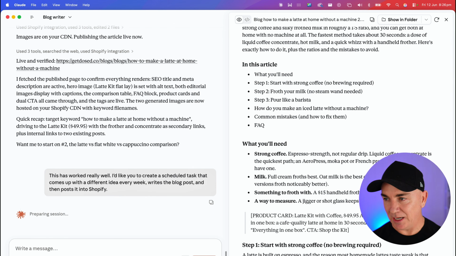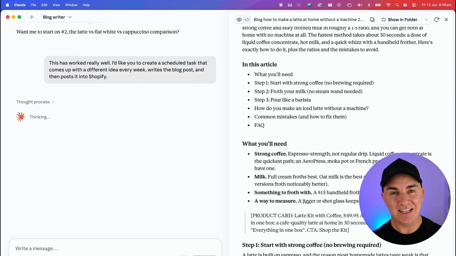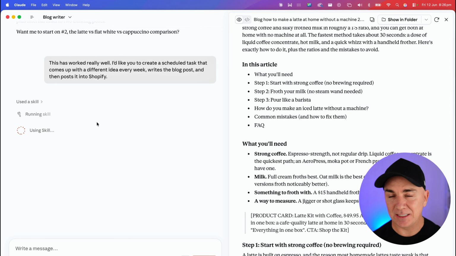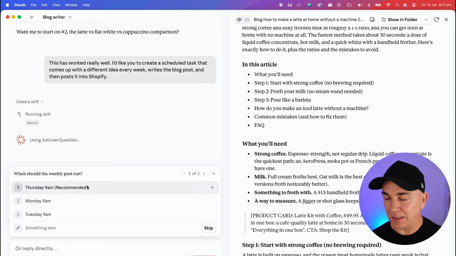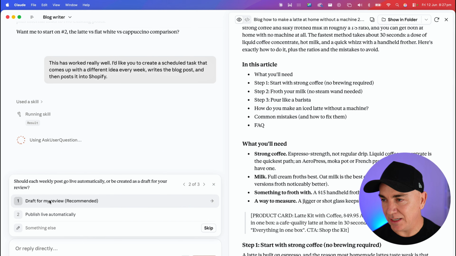We click OK. And what'll happen is it's actually going to go out and create the scheduled task for us. And then we don't need to think about it. It just does it, okay? Now you could set some rules in here, like make sure I approve it before it goes live, let me check it or whatever, okay? But you can see here, it's going to create a skill to create a schedule, and it's going to do it all for you. It'll ask us when we want to do it. I might do Monday, 9 a.m.